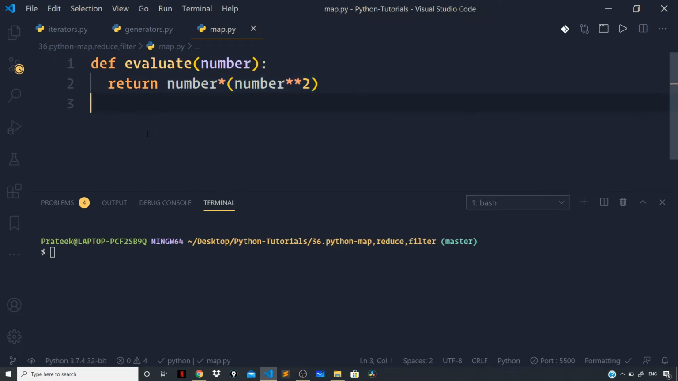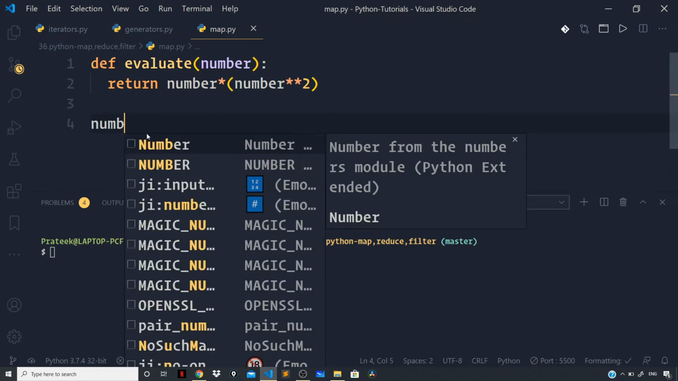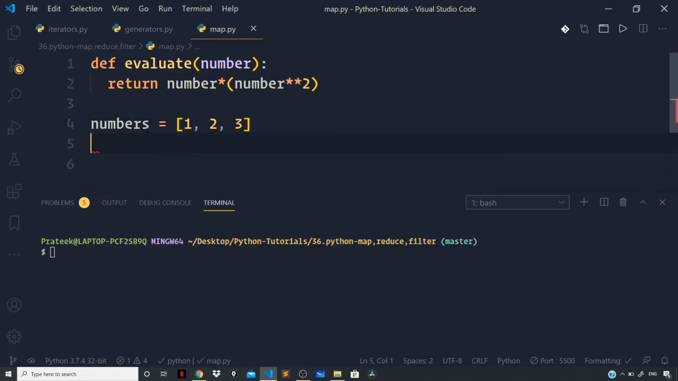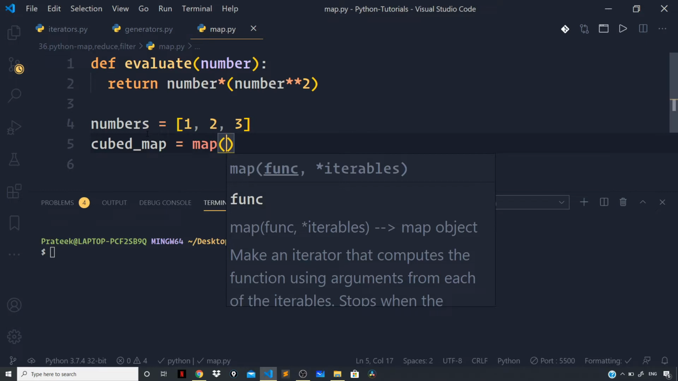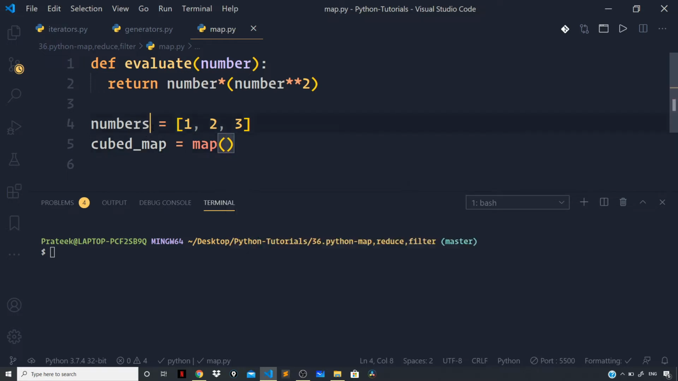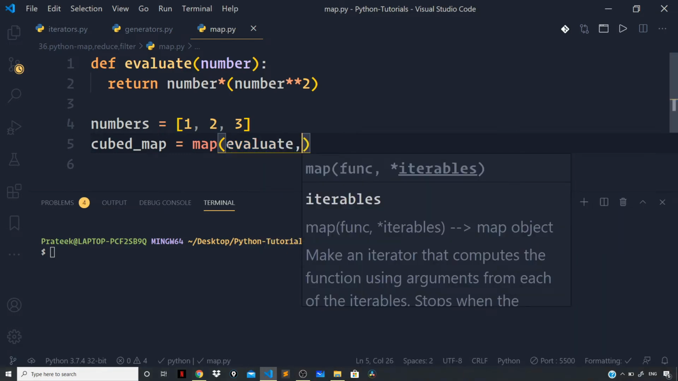So now let us define a list of numbers. So I can say numbers 1, 2, 3, and then I will get a map object. So I can say cubed map and I will use the map function. Now as the first argument, let us pass the function that we want to apply on the iterable, which in this case is numbers. So we want to apply the evaluate function on our list of numbers. Evaluate. And now as the second argument, let us pass on the list of numbers, which is our iterable.